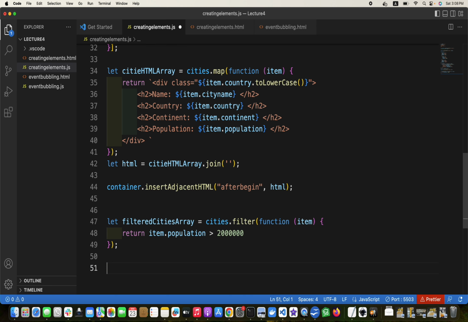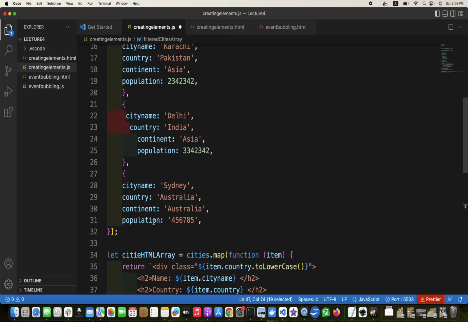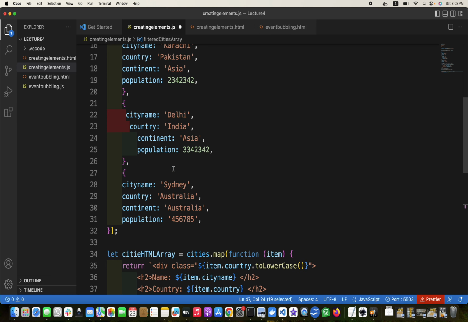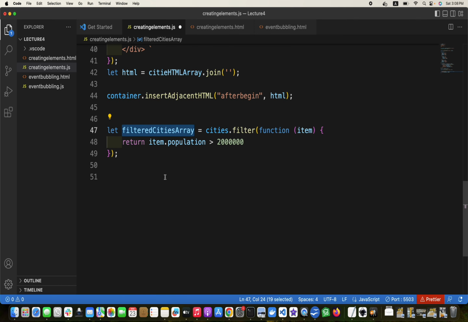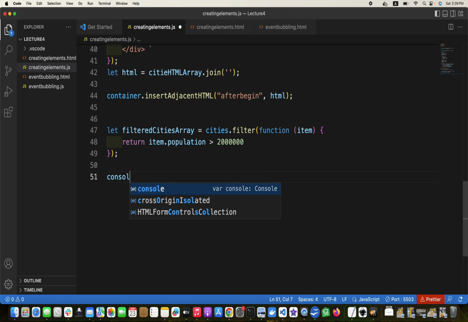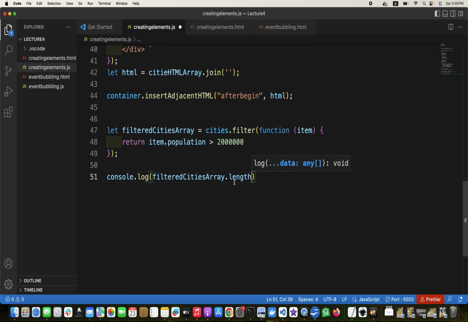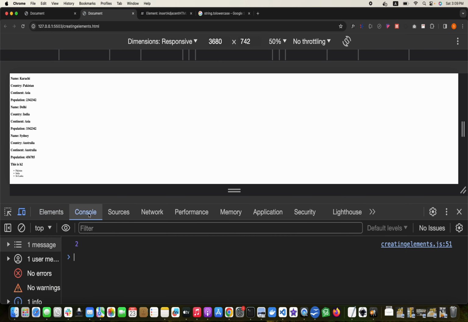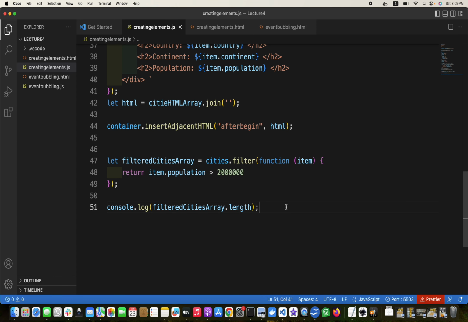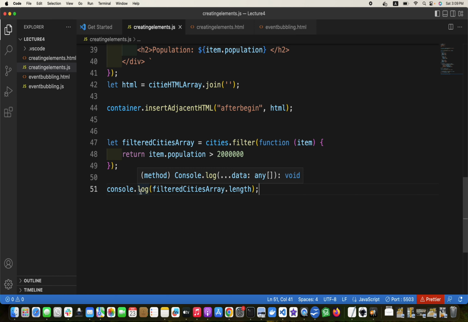I just want to check the size of it. How many items are you expecting in this array? 2. So what should be the length of this filtered cities array if things are going fine? Console.log this dot length. If this is 2, it means filtering is working fine. And it's 2, right? Okay, so you have this array now, which is working fine.